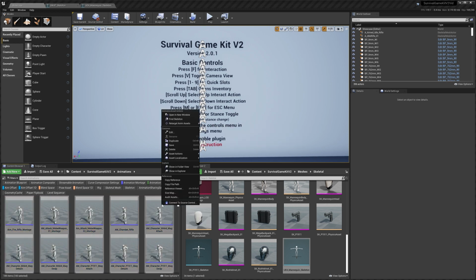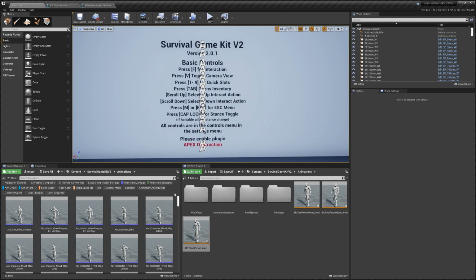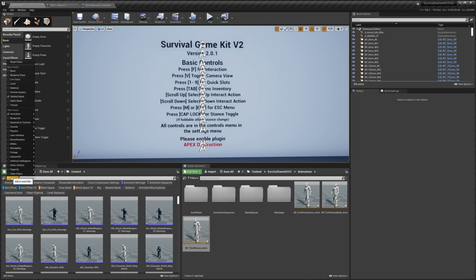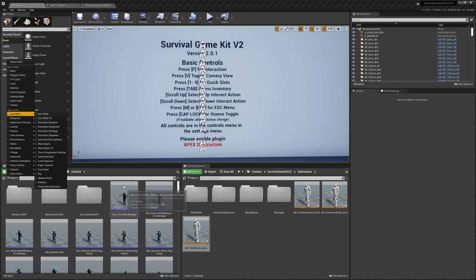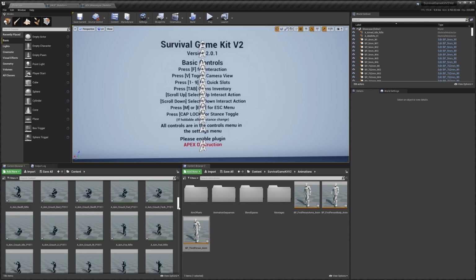Okay, so now we can right click, retarget anims, duplicate anim assets and retarget. Select your skeleton. It might not appear here, but don't worry about that. Then hit retarget. This may take a moment, so just let it do its thing. Once that's done, we can go to the content folder. We can turn off this filter now as well. And you can see we've got all of our new characters animations down here.